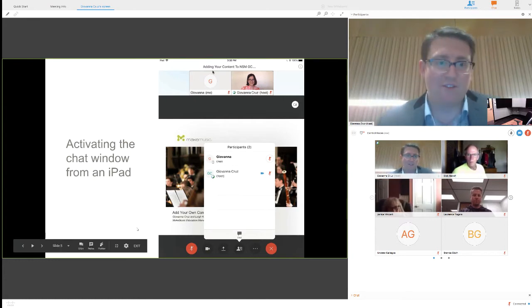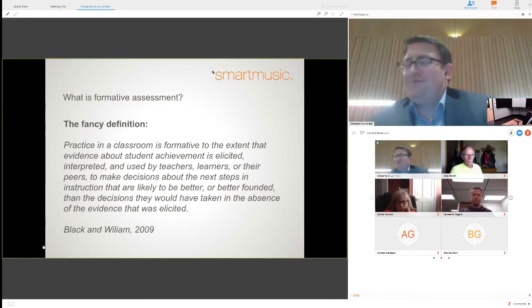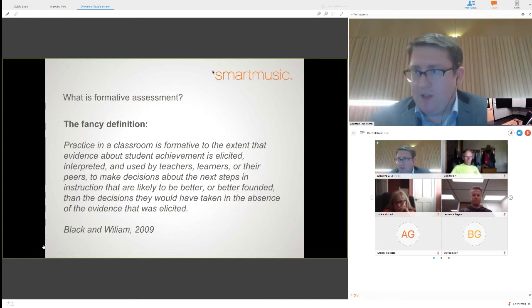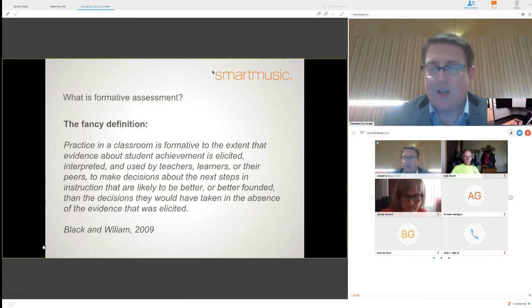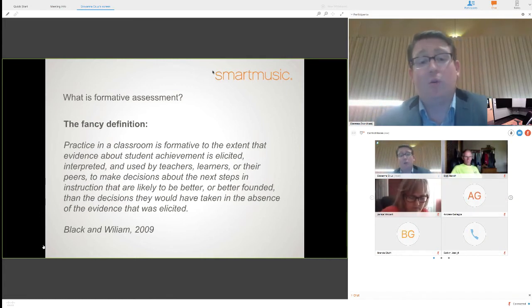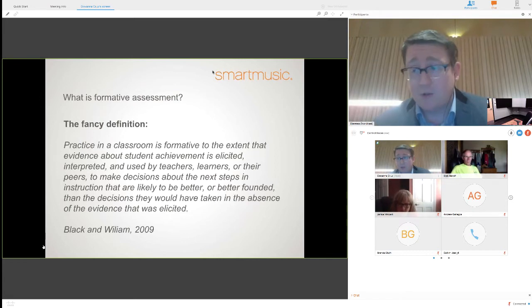Okay, on to the good stuff. What is formative assessment? It's something that's been studied for a long time. Bloom and other researchers have been working on this for almost 50 years now. So formative assessment isn't new, but it's something that I think has taken a much bigger role in the classroom, and especially in the music classroom in recent years.